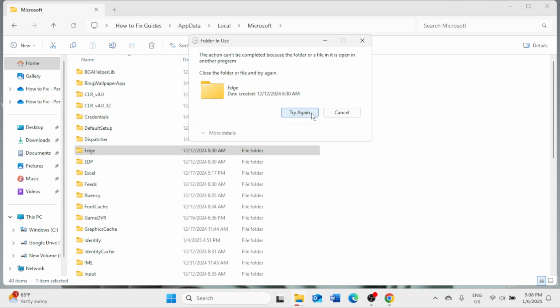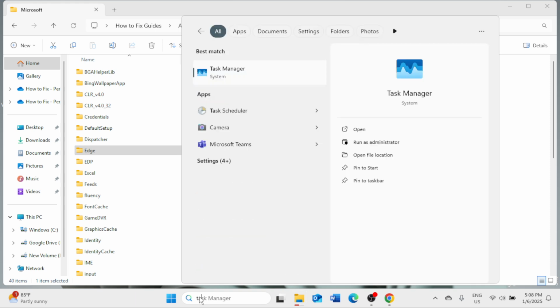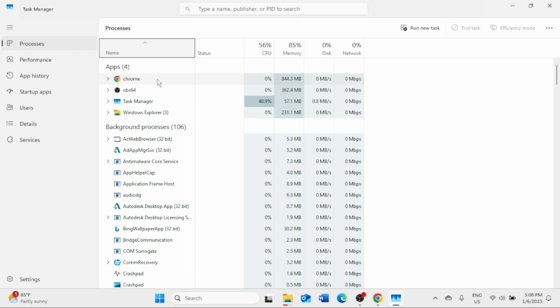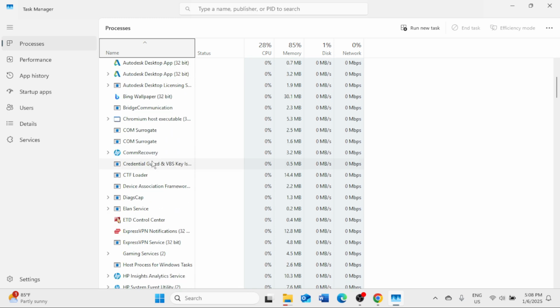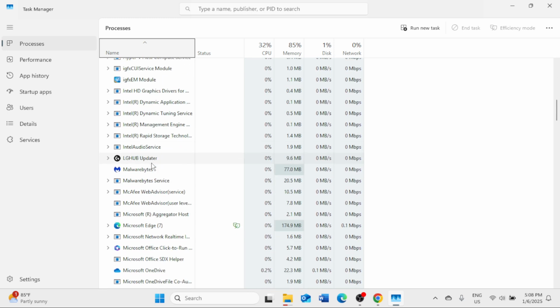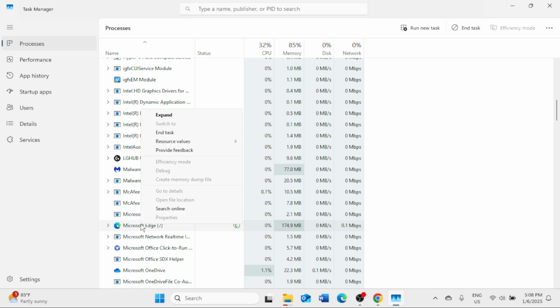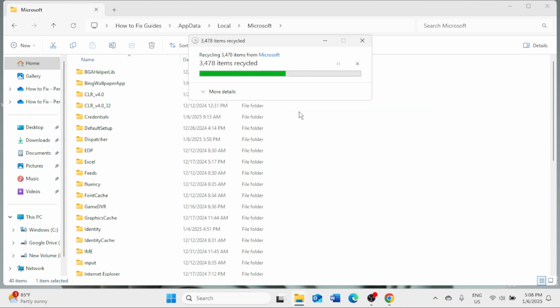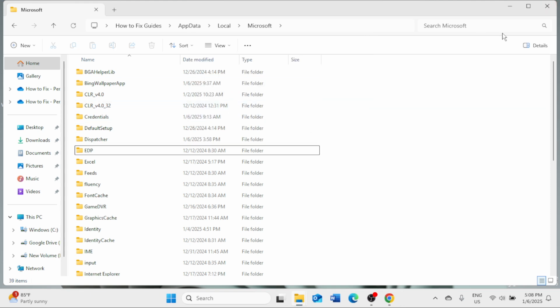Now first, we need to close our Microsoft Edge processes first. So search for Task Manager. Click on it. Then here, you need to look for Microsoft Edge in the list of processes. Then make a right click. Select End Task. Once done, close this. Then try again. So this time it will work.